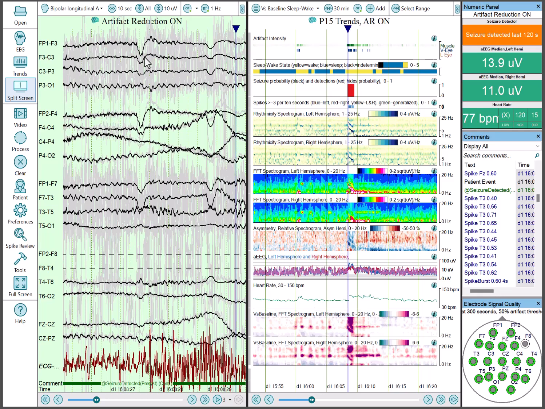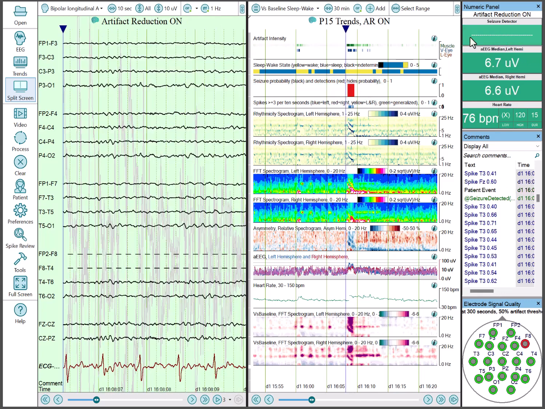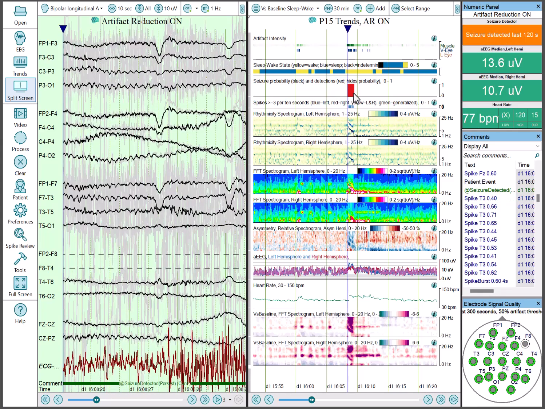So we've got a mixture of things happening. We've got a bad electrode at F8, and we've got physiological artifact. But we turn on the artifact reduction, and it largely moves that out of the way. We have our numeric panel over in the upper right here, showing that a seizure has been detected. If we click off of that, of course, that goes back to its normal display. And we have a couple of other displays. We have AEG amplitude and heart rate, because we've got our heart rate trend configured here.